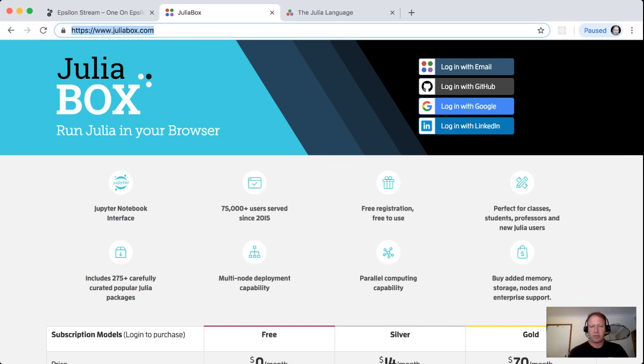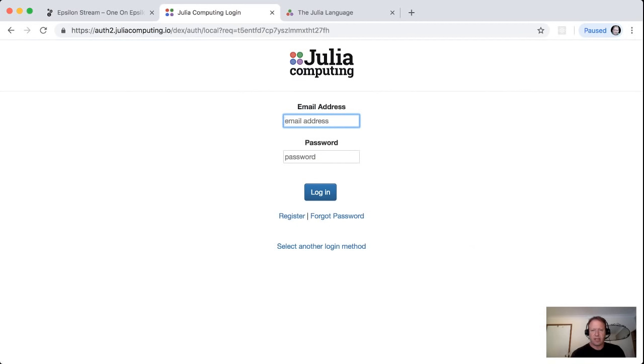So in JuliaBox, first of all, what we want to do is log in, and we'll be running everything through our browser. The code will be running on the servers of Julia Computing. As you get JuliaBox going, you'll see on the top right: login with email, login with GitHub, login with Google, or login with LinkedIn. So choose a method of logging in. I'll do login with email, and if you haven't done this before, you need to actually register. So that's down here below. If you have done this, then just key in your email address.